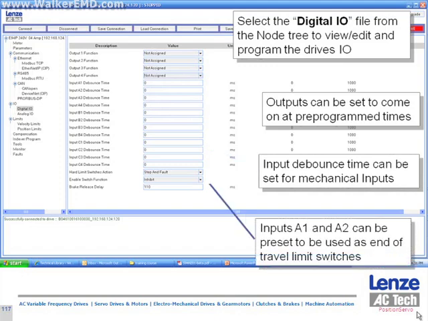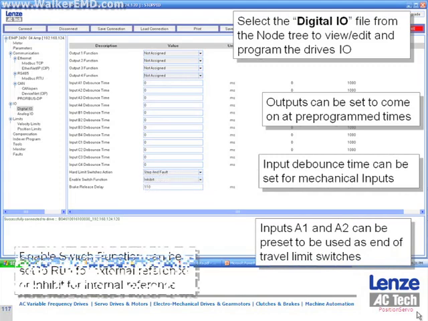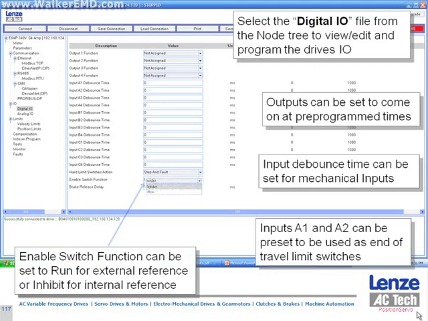Inputs A1 and A2 can be set for normally open limit switch functionality. To do this, set the hard limit switch function to stop and fault. Input A3 must always be activated for the drive to be enabled. If you will be using an external reference to command the drive without user logic, set the enable switch function to run. This causes input A3 to enable or disable the drive directly.